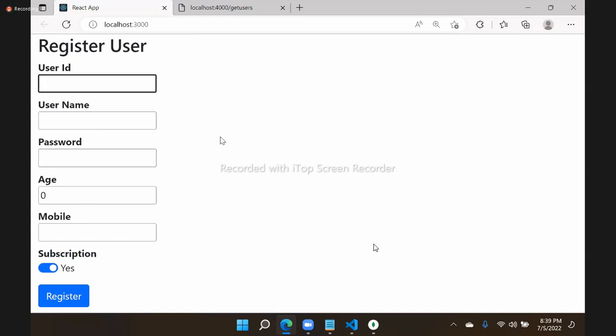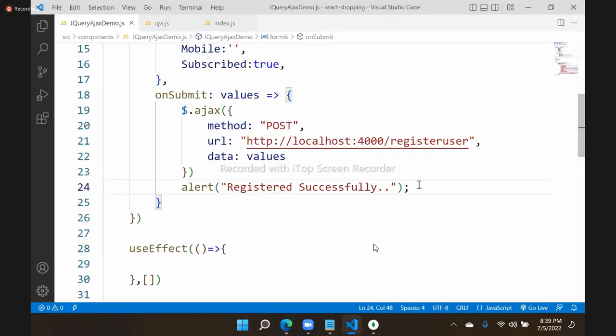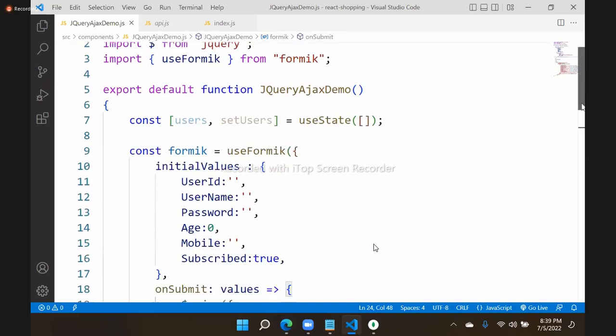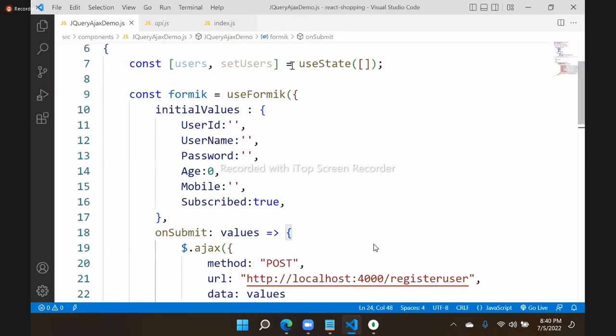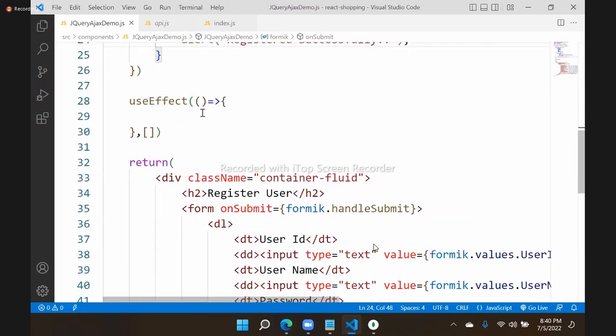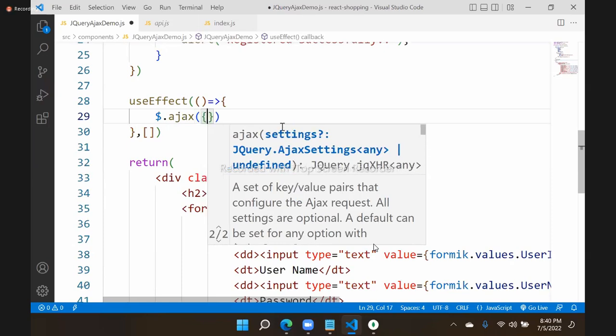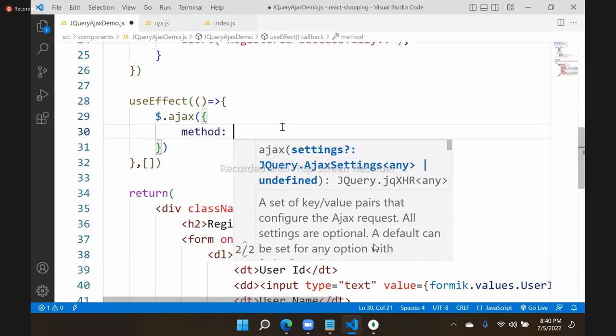Because you have to verify from the database, right? Again, we need an API, right? From the database, we need to handle it. So what to do now? Actually, there are already users. These users can collect all the users. What I will do is useEffect. Here we will use $.ajax, and here we will make a request. What is the method? GET.